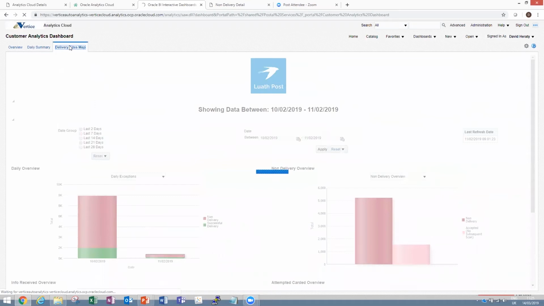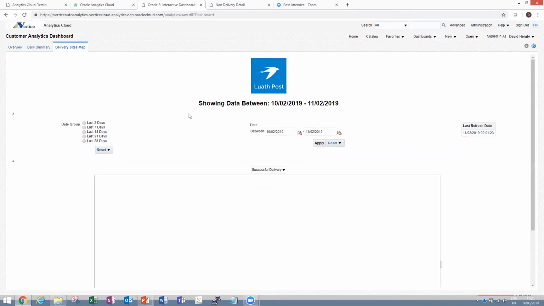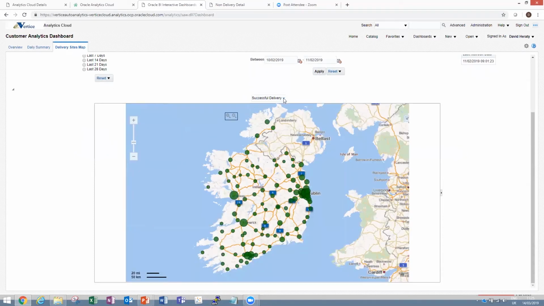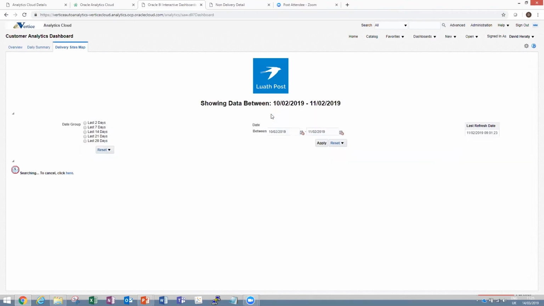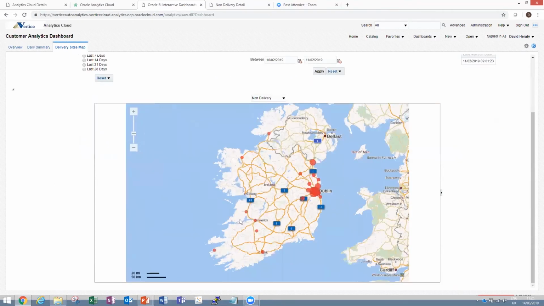You can also use spatial in OAC, so we have maps built into this. So this is for, say, a postal service's customers, so their customers being other couriers such as Amazon and DHL. They can come in here and see what's happening on a day-to-day basis. The map view helps because they can see any problem areas around the country, and again, you can get to the detail behind this.